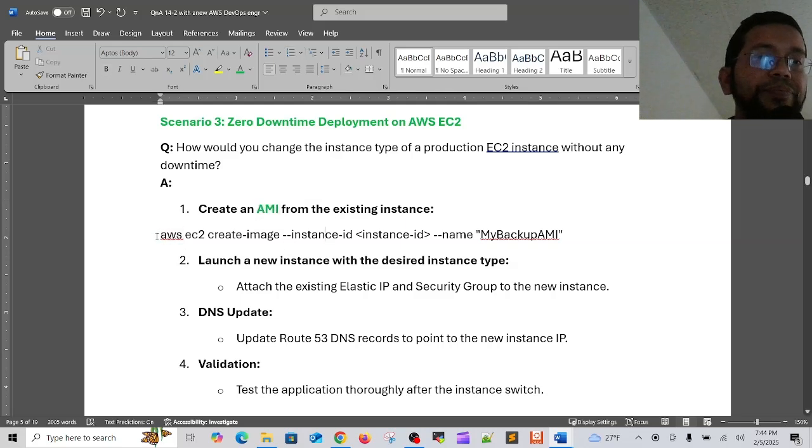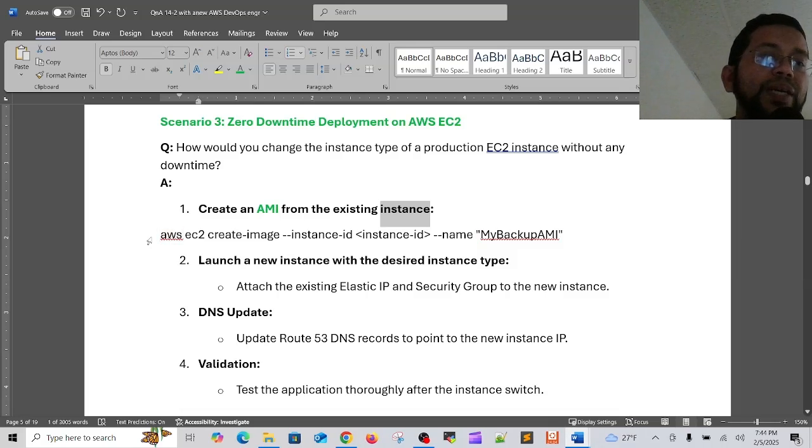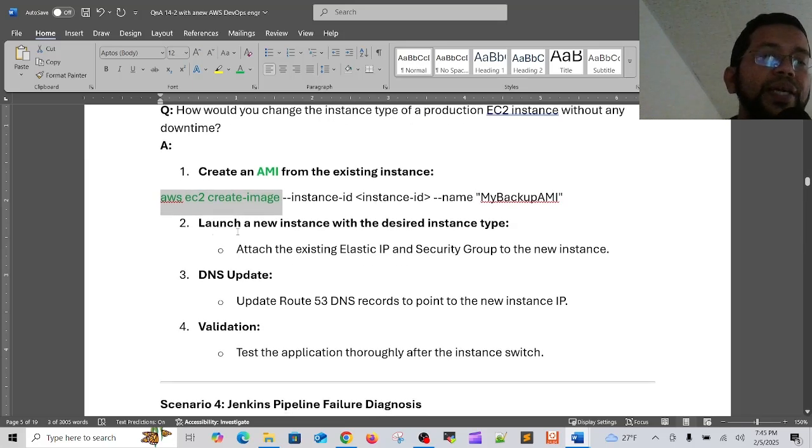The existing instance may be for front-end, back-end, or a database server. You have to create that AMI machine image. How to create it? With the CLI, it's aws ec2 create-image. This is the basic thing. Then the instance ID, and you write the name here. So in the interview you can say aws ec2 create-image, and I have used the instance ID. Then launch a new instance with the desired instance type.